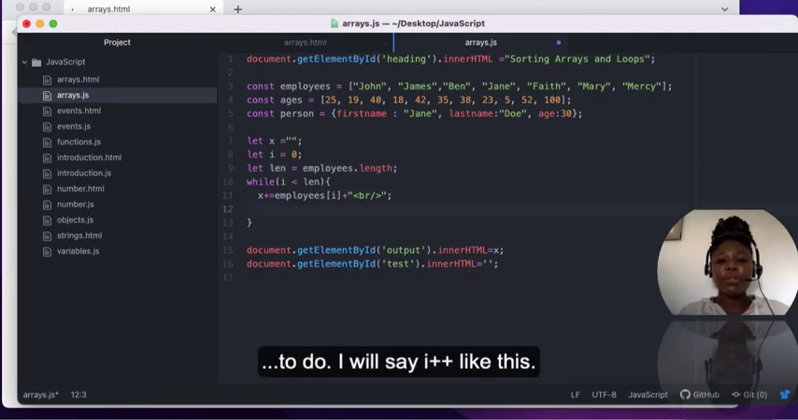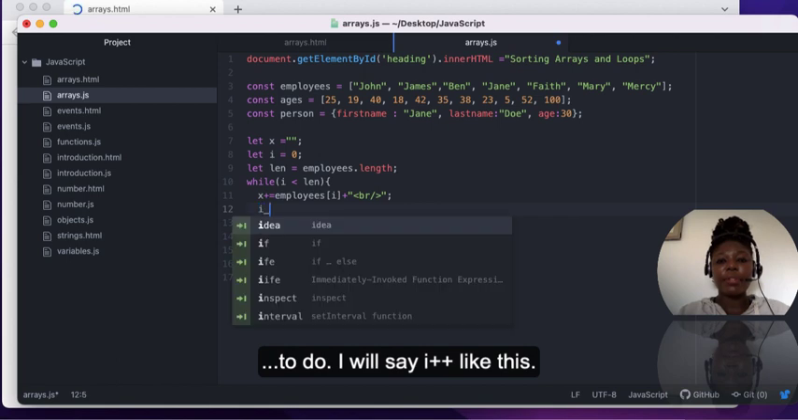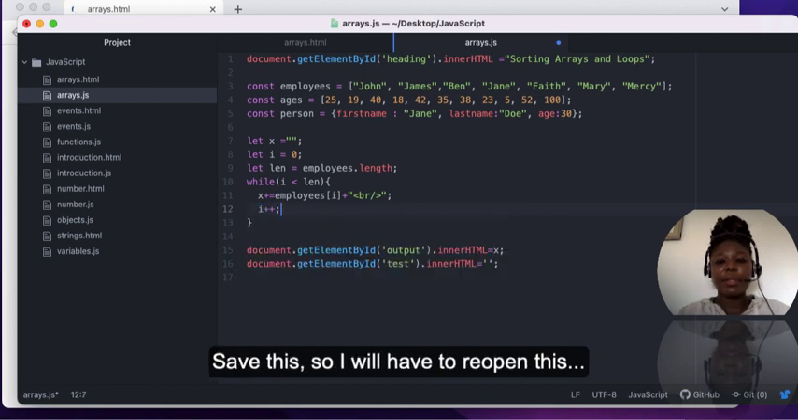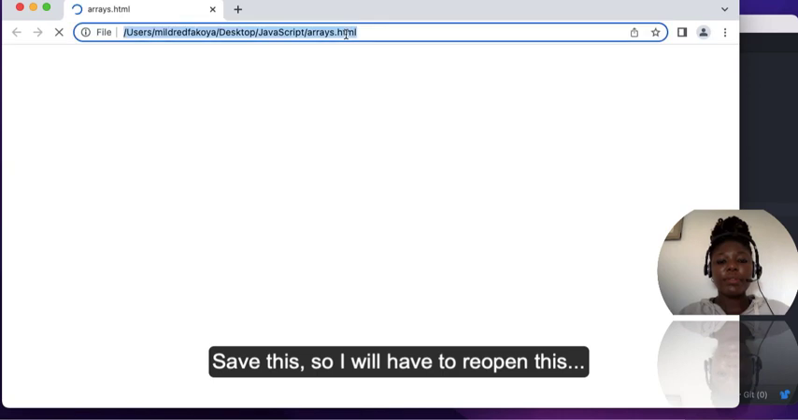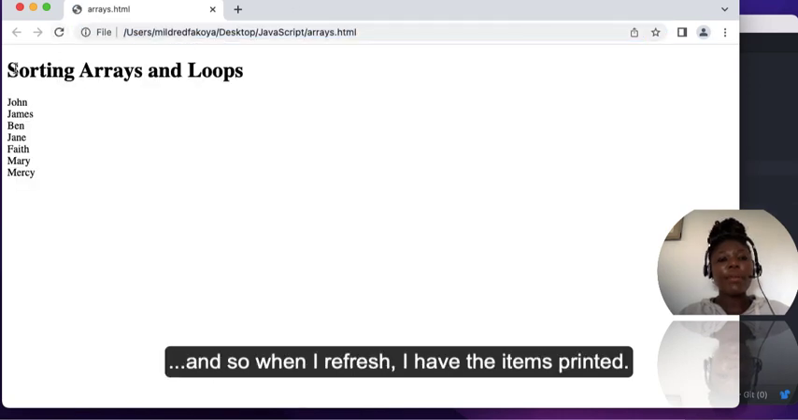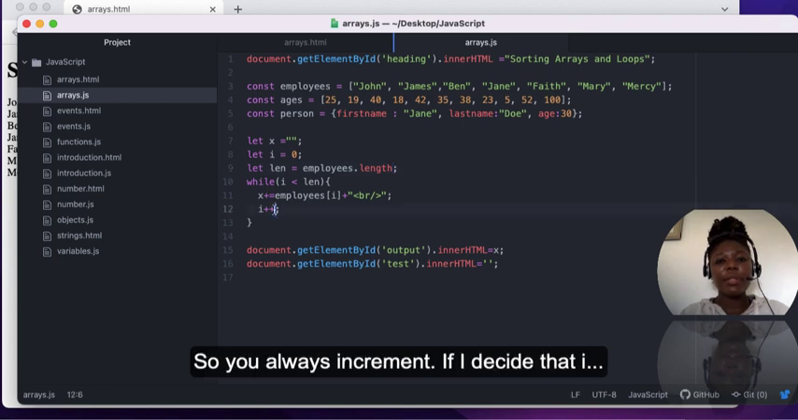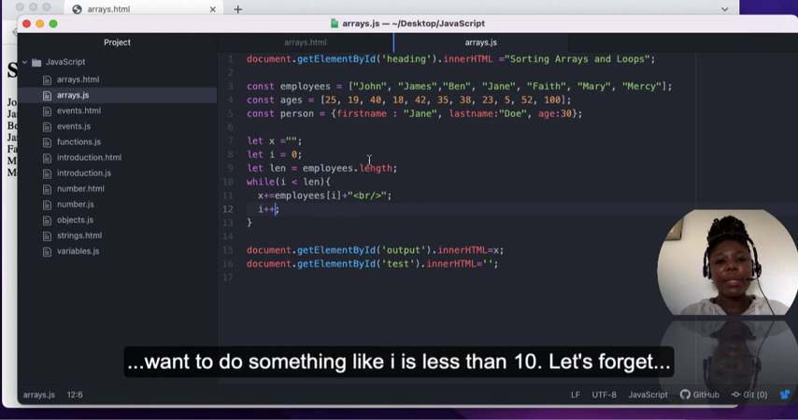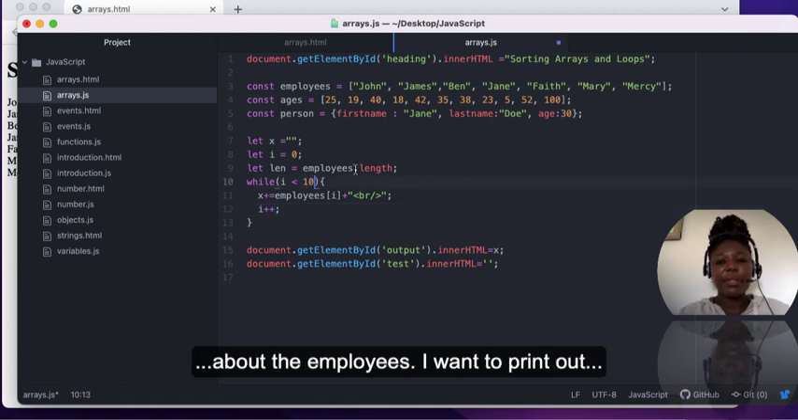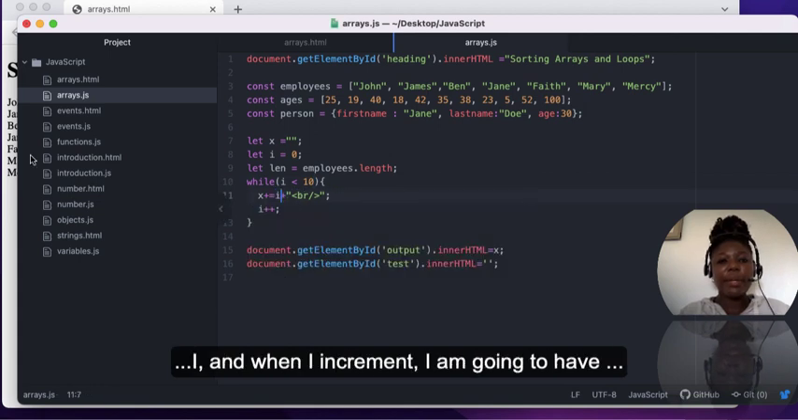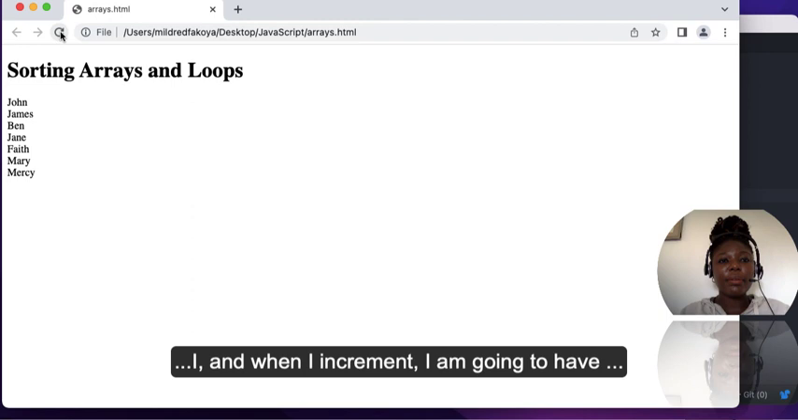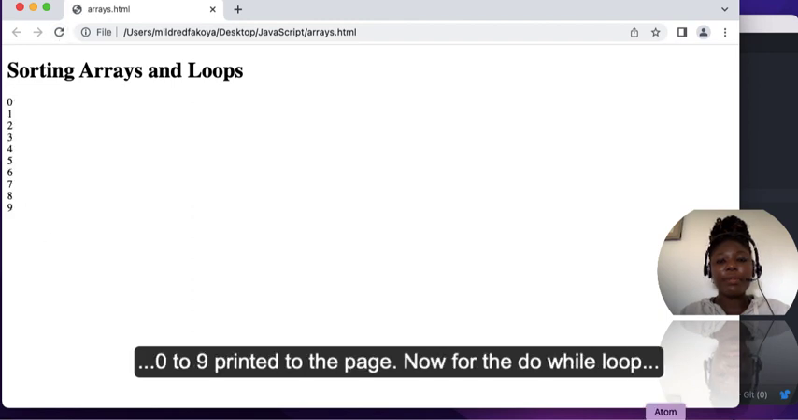So what do I want to do? I will say i++ like this. Save this. So I'll have to reopen this. And so when I refresh, I have the items printed. So you always increment. If I decide that I want to do something like i is less than 10, let's forget about the employees. I want to print out i, and when I increment, I'm going to have 0 to 9 printed to the page.